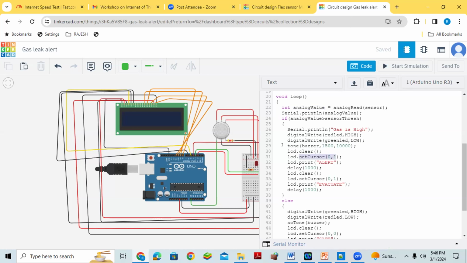Okay, the location, the position of the cursor. Then during that time, when the gas is high, the LCD will show an alert message. Then a delay is given, and after that we have to clear the screen. Then again the LCD will show an evacuate message. So once you get the alert, all the people inside the factory or the home should evacuate.